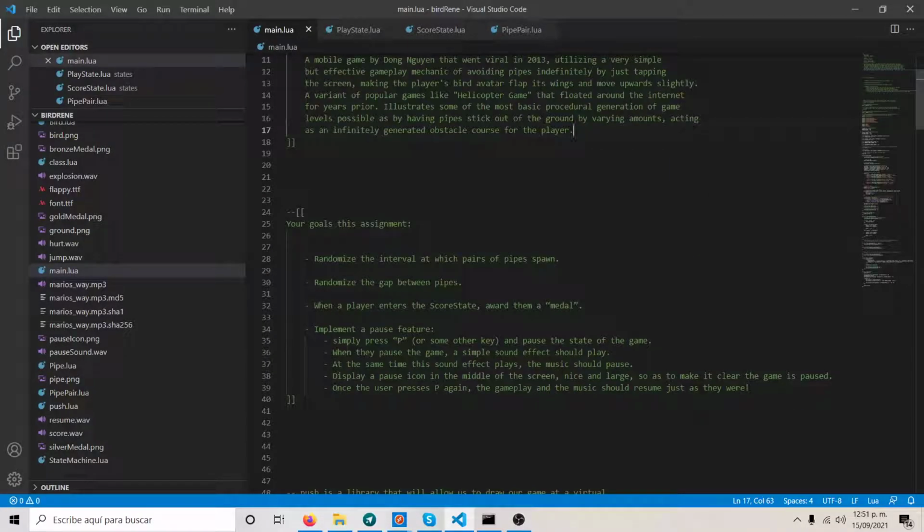Hi, this is René and I will show you my solution for assignment 1 of the GD50 game development course. So for this assignment we had 4 tasks. The first 2 were about randomizing the interval at which pairs of pipes spawn and randomizing the vertical gap that pairs had.